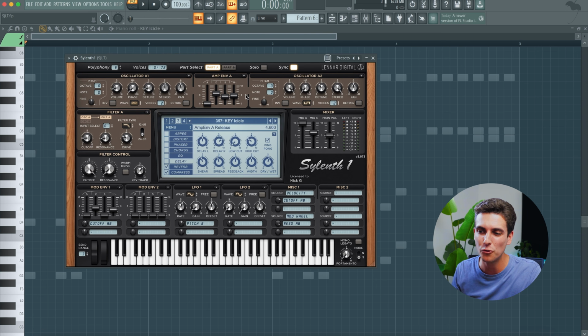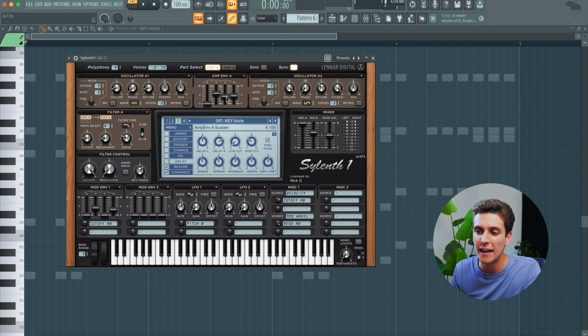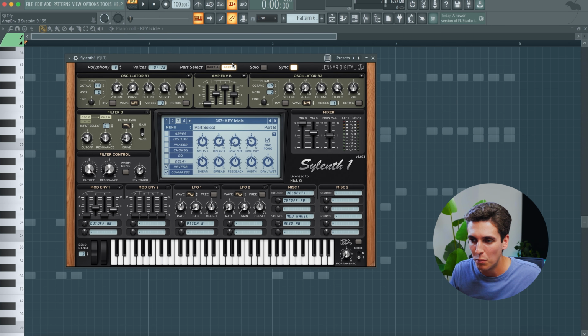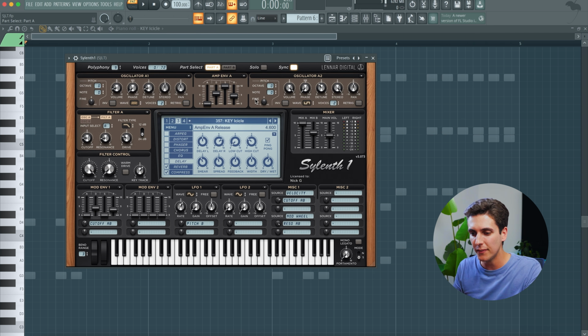In this case, we're going to tweak 2 knobs, the sustain and the release. The sustain is how long the sound holds as we hold a note. And in this case, we want that to be all the way up so the sound doesn't gradually become quieter as we hold a note. Let's make sure we also apply that to part B in this synth. So if we hold a note now, it remains nice and consistent.